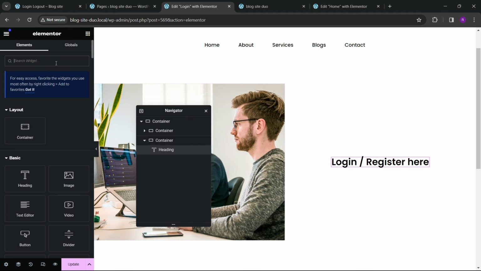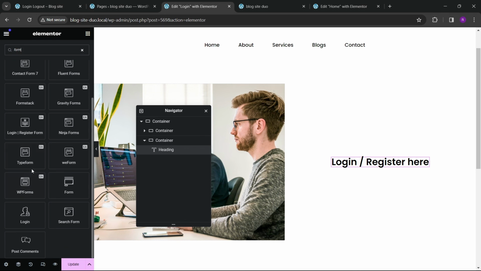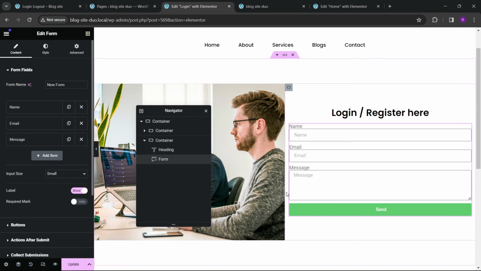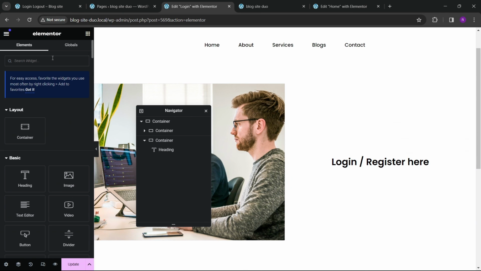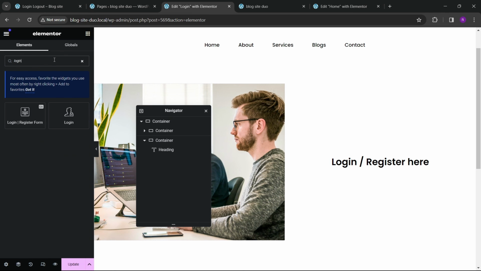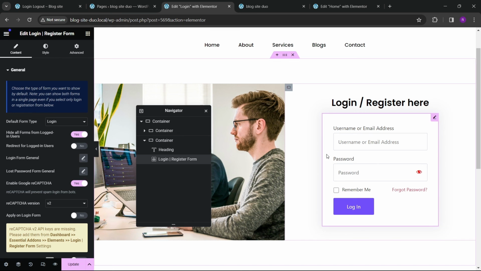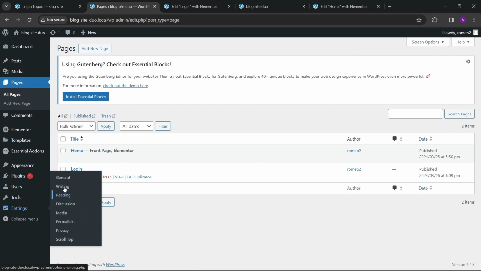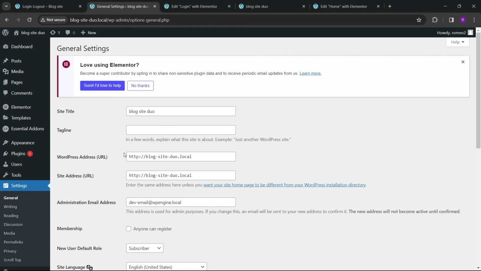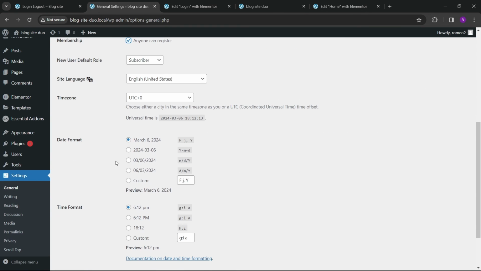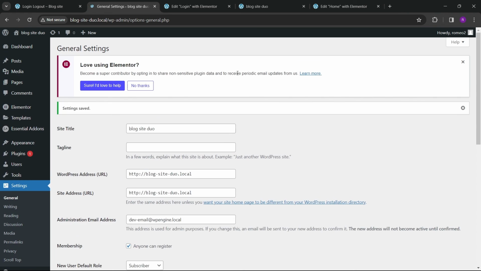Okay, so let's go here, and here we're gonna write the form option. So let's enter the form here. Okay, so no, not the form, we have to choose the login register form from the essential add-ons which we have just installed. Okay, so you can see that we are getting this. Right now we don't have the register option, so for that we have to just go to our backend and go to settings, go to the general, and here we have to enable the anyone can register option. Okay, let's save the changes.